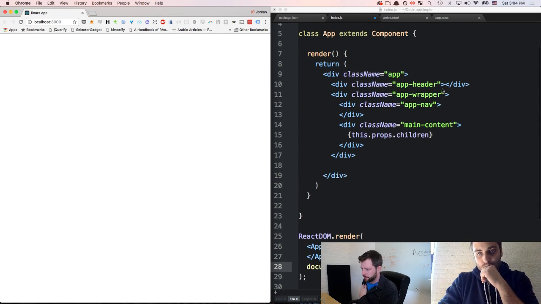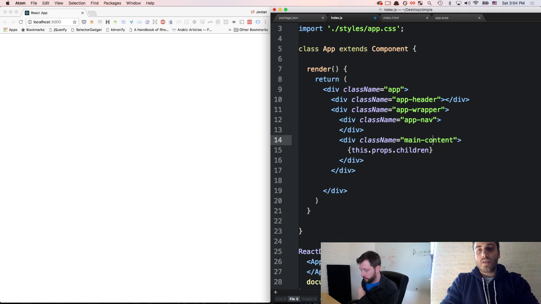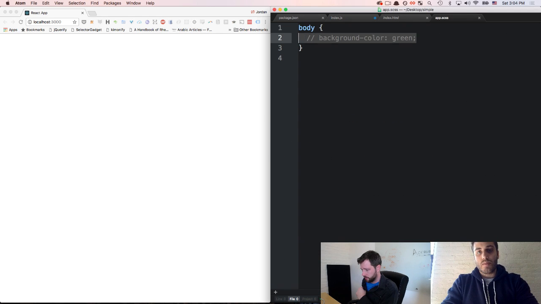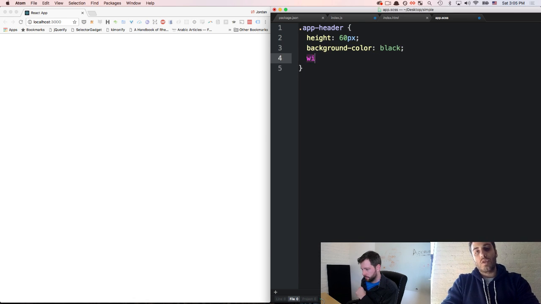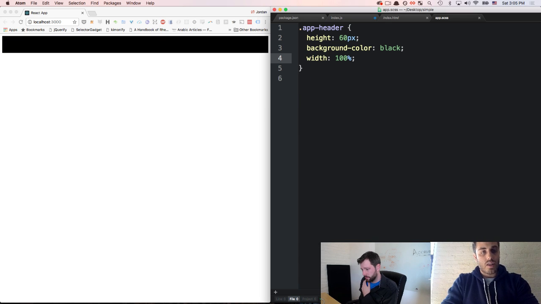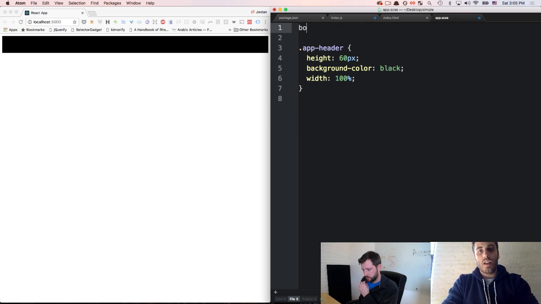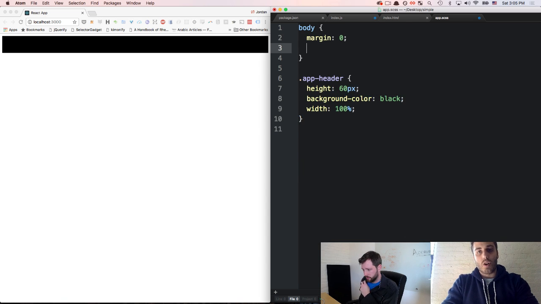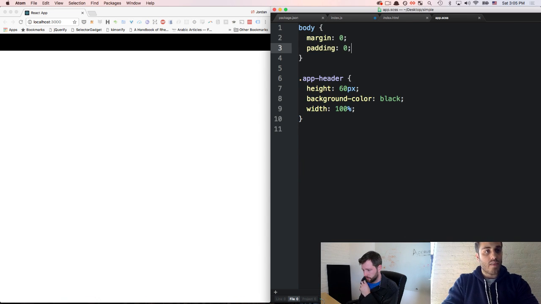Okay. So now we have this thing called this.props.children. I was going to say if we did just some super simple CSS here, we could have the .app header. It'd be height 60 pixels, background color black, and then width 100%. That should give us just some black bar. And then I don't want any margin and padding on the body, because I just want it to be very simple. And then the nav we can just do on the left.